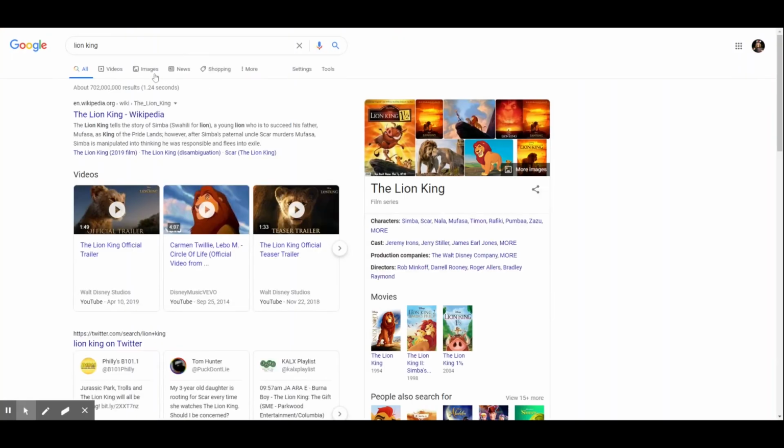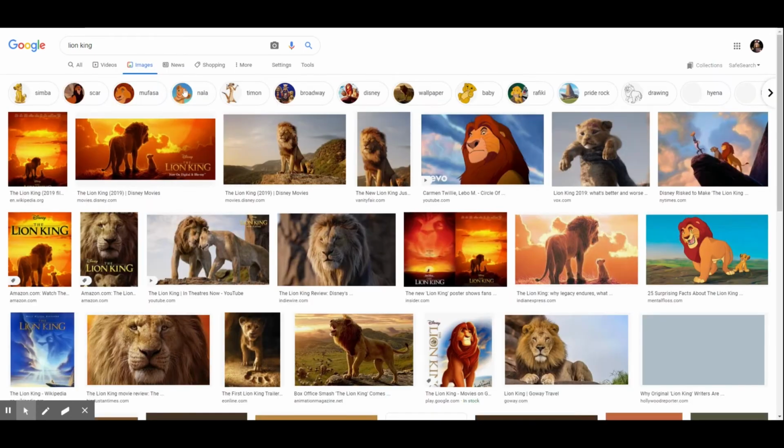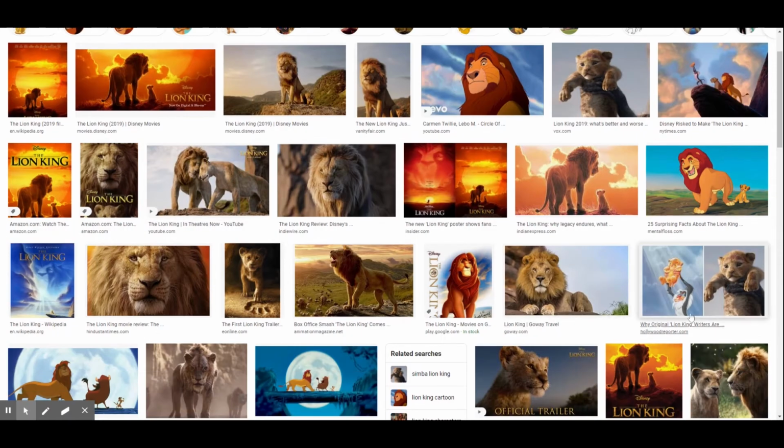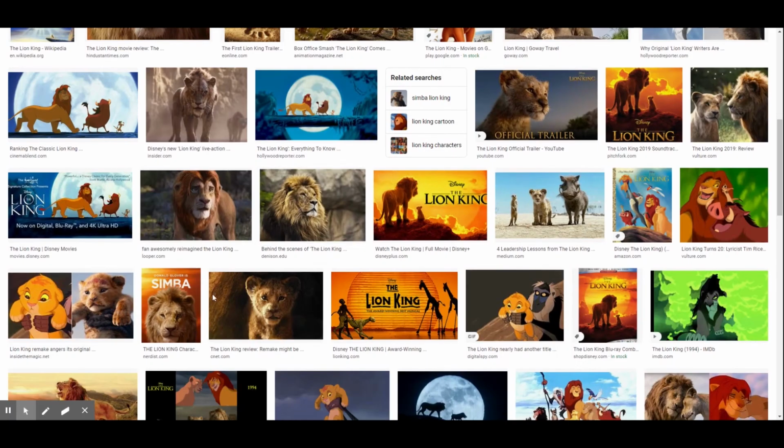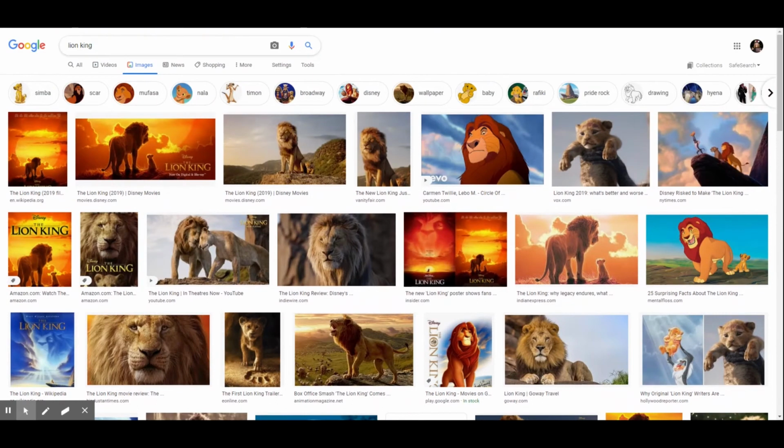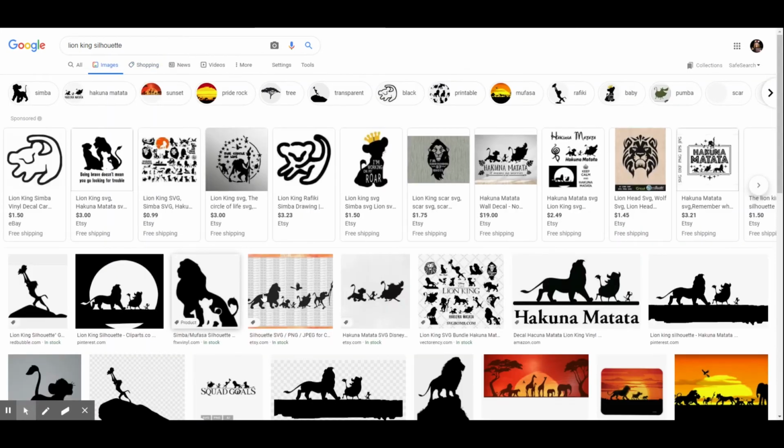And then you are going to go to images, and you're going to look at all the Google images. So these have a lot of detail in them, and silhouettes do not have very much detail because they're just a shadow. So to make it easier, if you go up to your movie and then you type silhouette, it'll come up with just the shadow version of it.